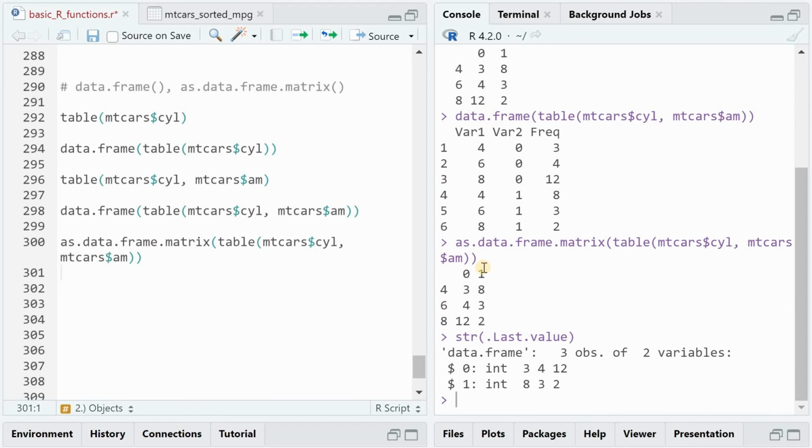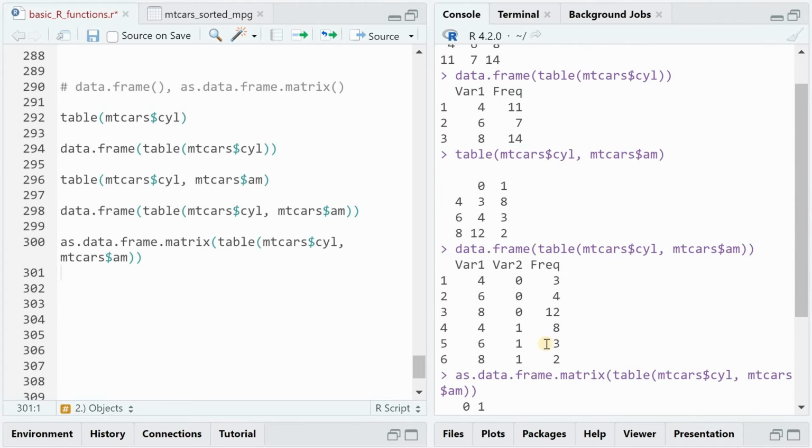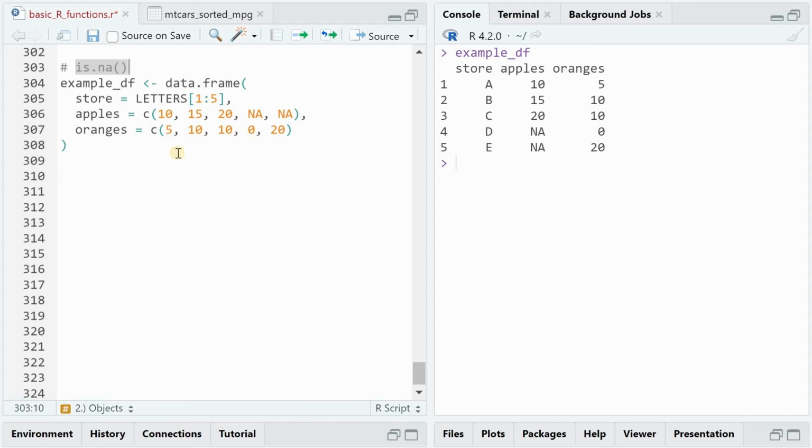And now it keeps the structure of the table, but turning it into a data frame with again 3 observations, but now 2 variables. And data frames are a lot easier to work with than original table structures. Now I want to show you how you can use the is.na function.